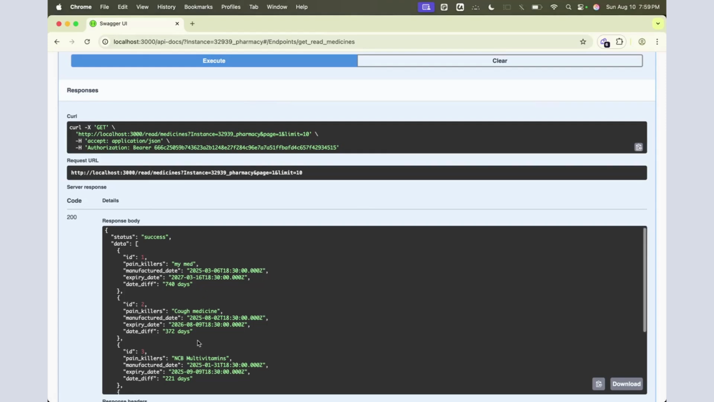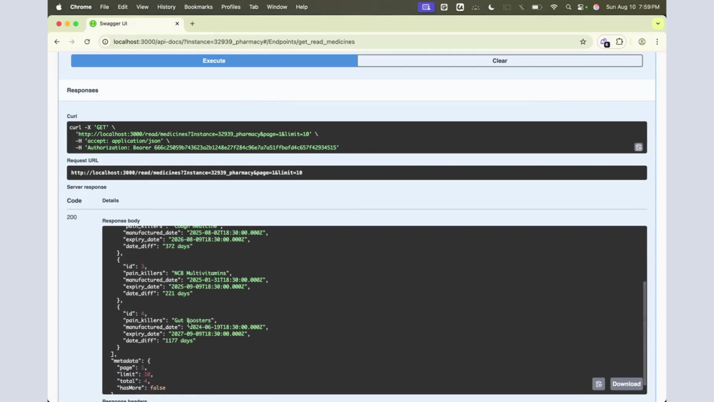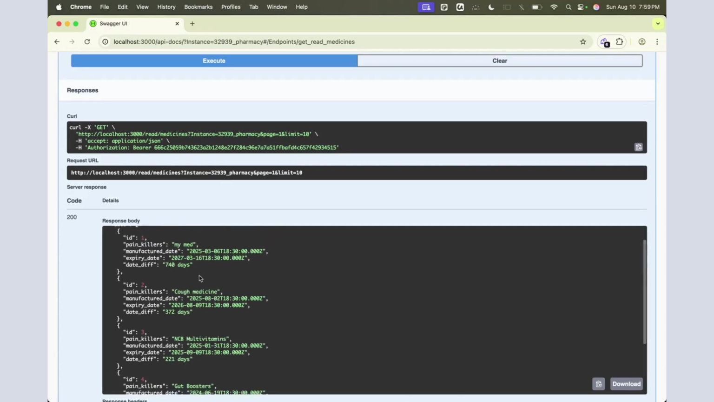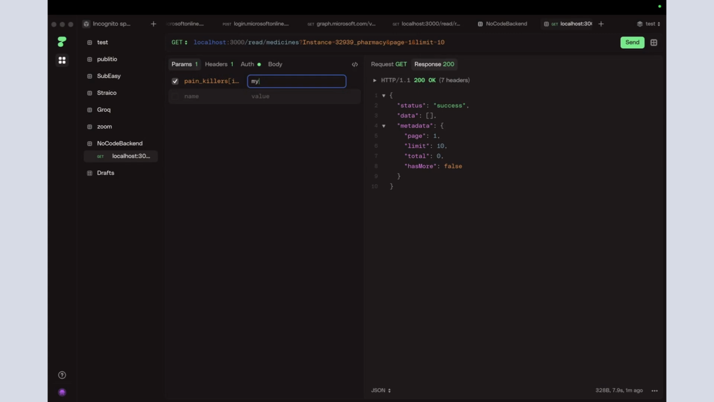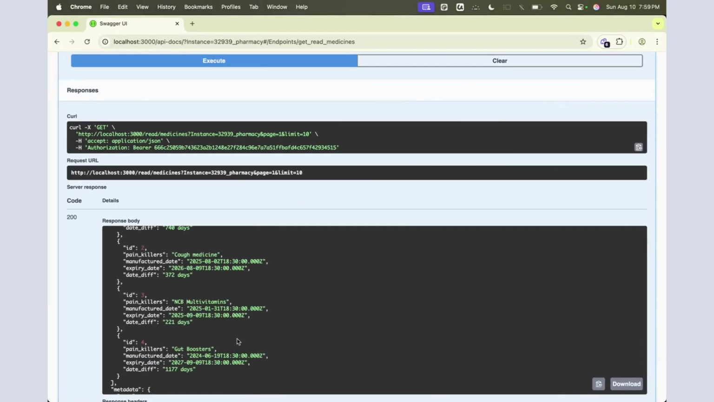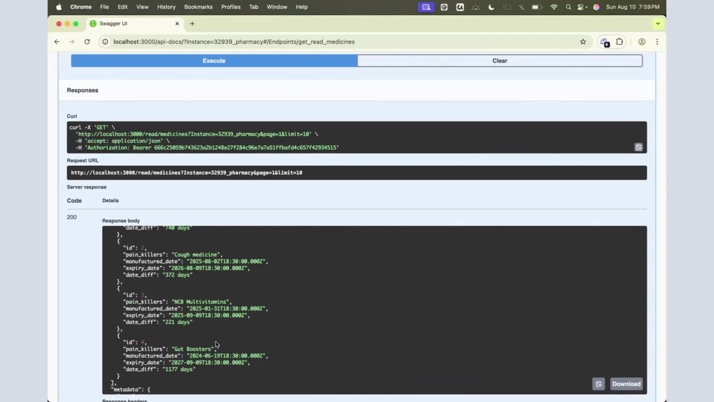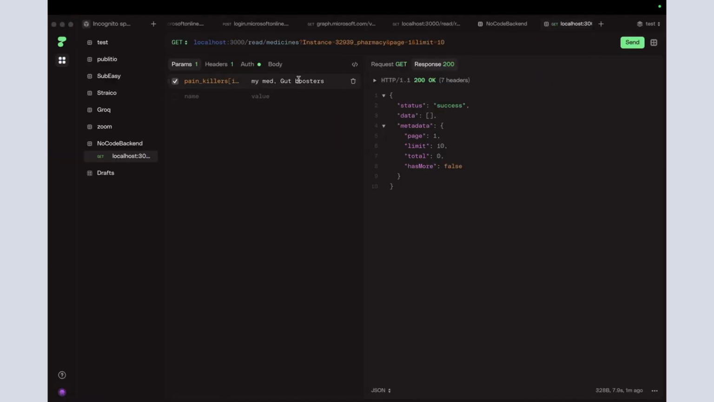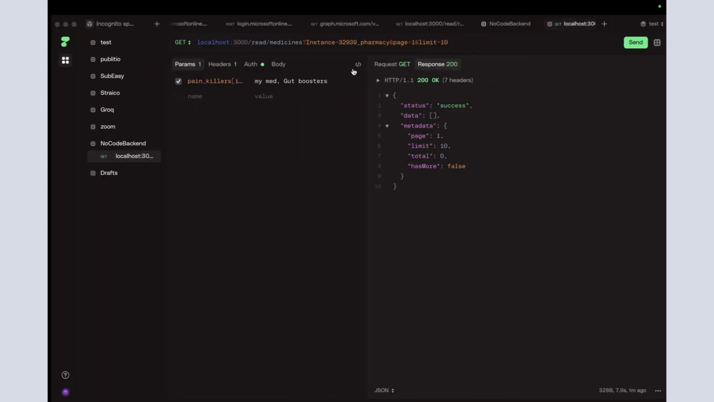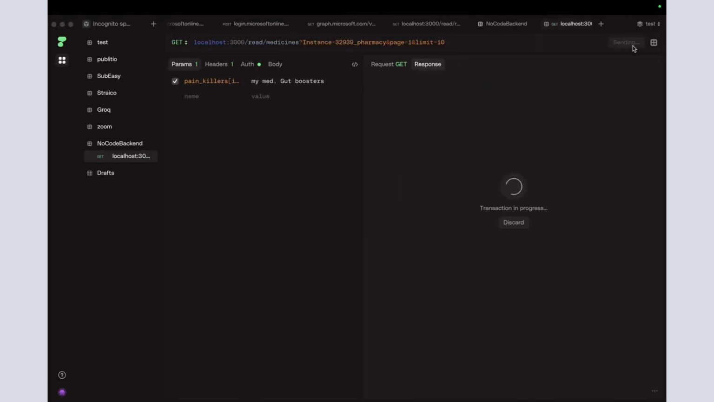So what can we include? Let's say we want to find out only those records where the painkillers are, like, we want to find out all the gut boosters and my med. So I can write my med, then a comma, gut booster. What is the name? We have to write the exact name. Gut boosters. So if you see, I have written these values as case insensitive. If you see, the B is capital here, but I have written it in small caps. Let's see how it works.